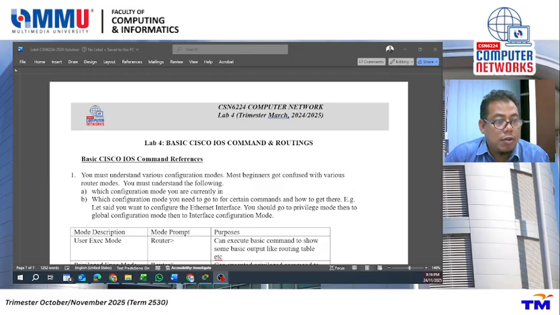Okay, so this recording is purposely to cover lab 4 for our computer networks, CSN6224. So in this lab session, we will cover basic Cisco IOS commands and also routing. Basically, we'll look into what commands you can use when you want to configure your routers, and eventually we also want to see different types of routing.